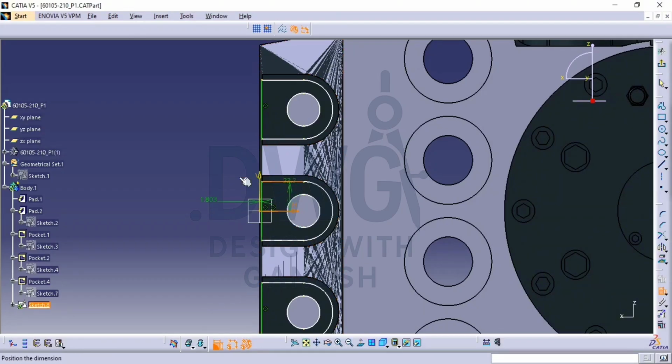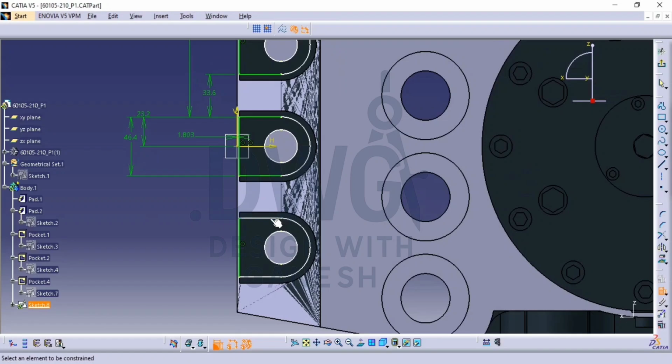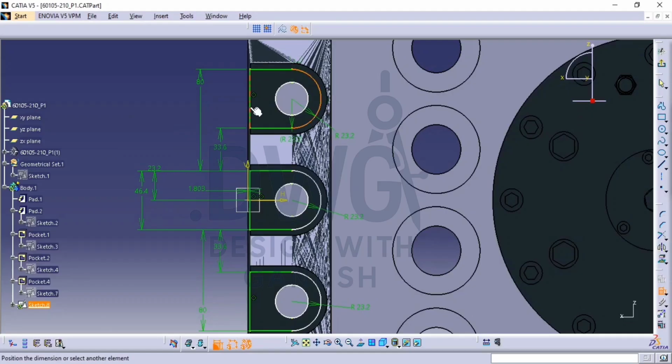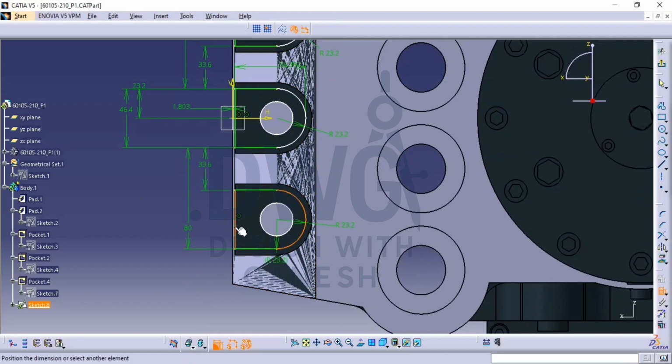Horizontal adjacent to this line, one distance is there. And from here to here, one distance is there. From here to here, one distance. Just accept all the values. So specify radii for all these and specify distance like this. Don't disturb anything here.